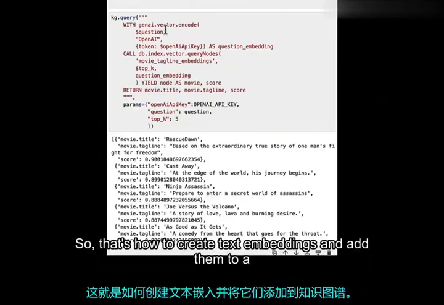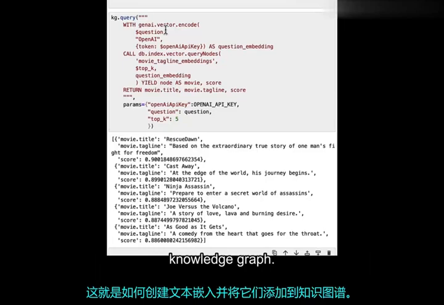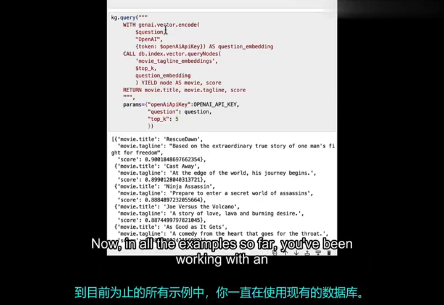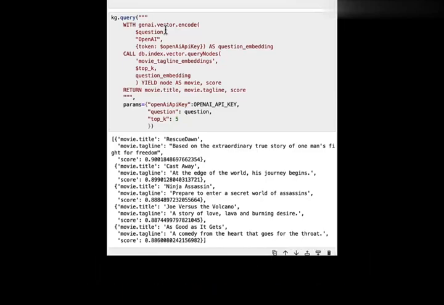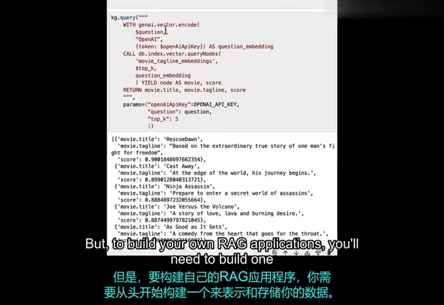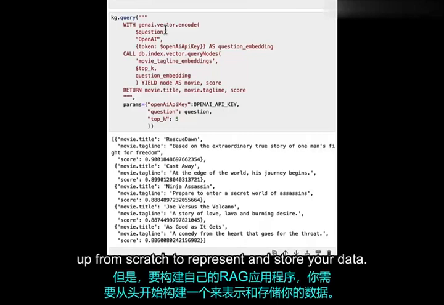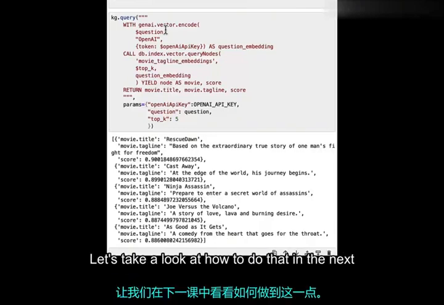So that's how to create text embeddings and add them to a knowledge graph. Now, in all the examples so far, you've been working with an existing database, but to build your own RAG applications, you'll need to build one up from scratch to represent and store your data. Let's take a look at how to do that in the next lesson.